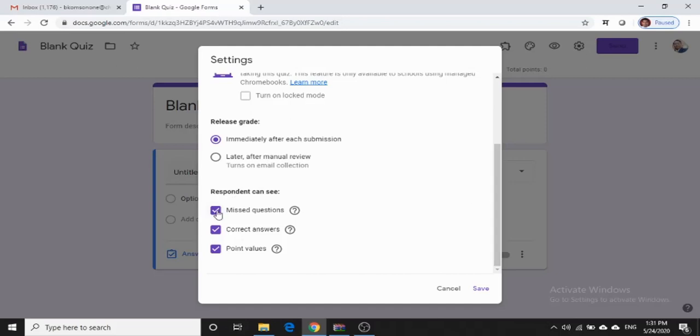Then the missed questions: whichever the students have missed, they can see them. Otherwise, the correct answers which you have given or chosen, after the quiz the student can see the correct answers, what they gave correct and which were wrong, and which are the correct answers for those wrong answers. Then the point values: how much grade they get, and how many points they collected or received. So these three options are checked, then save.